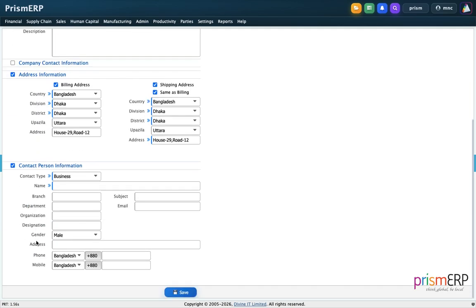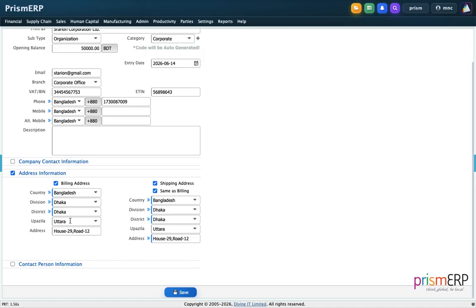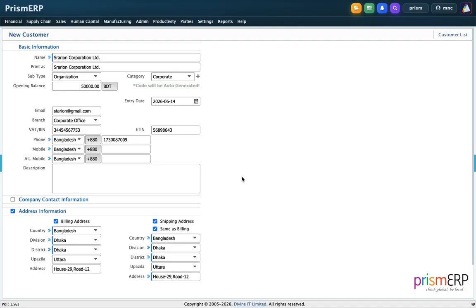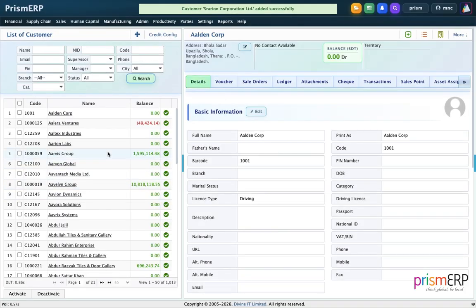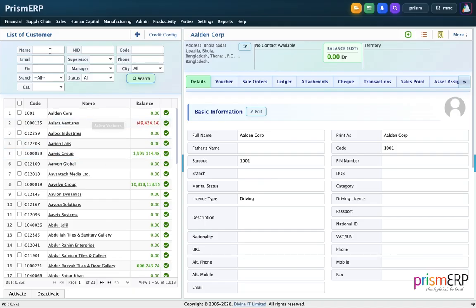If any contact person information from the customer organization is required, you can add details such as name, designation, phone number, address. I'm going to skip this for now. After all the information has been filled in, click Save. We have created a new customer. This is the customer list. If we search for the customer by name from the search panel, we can find it there.